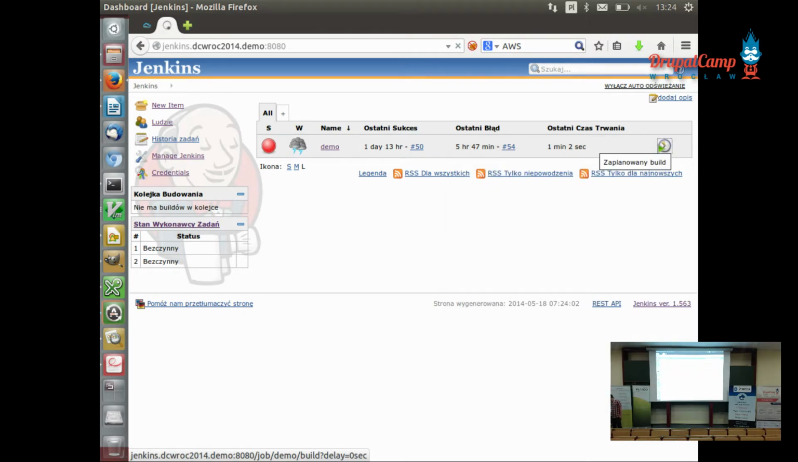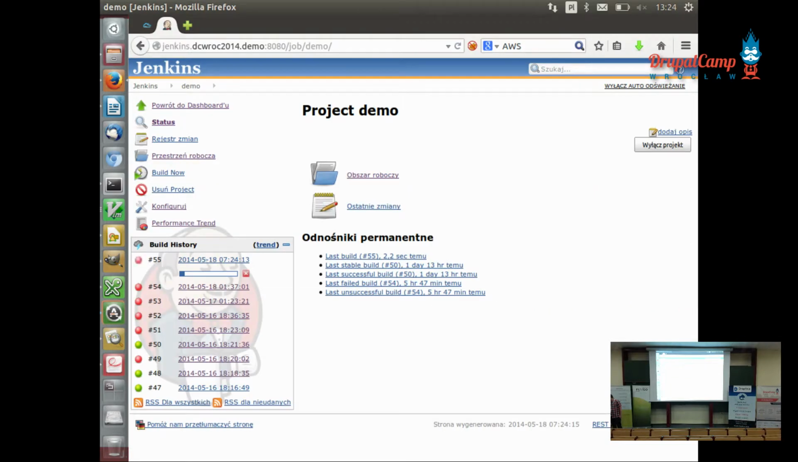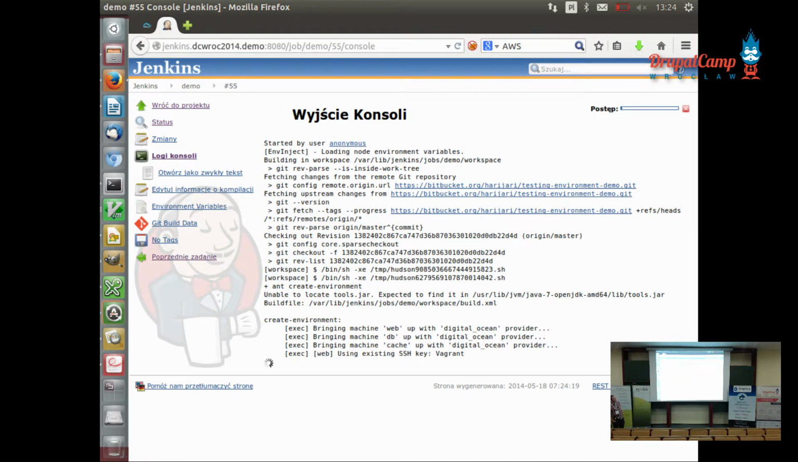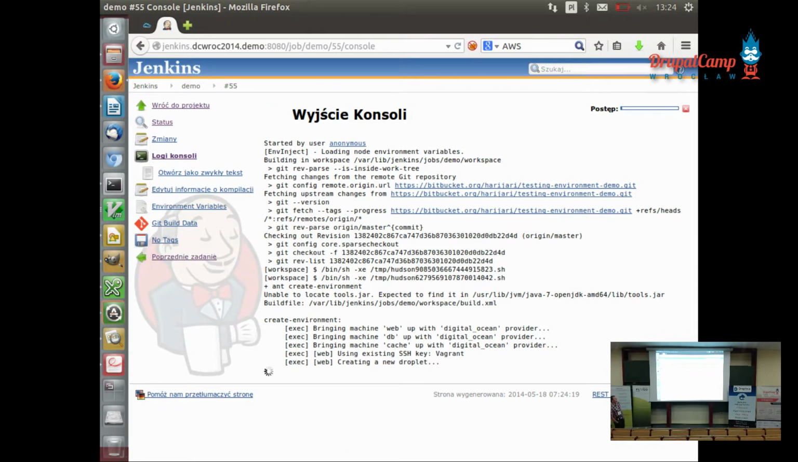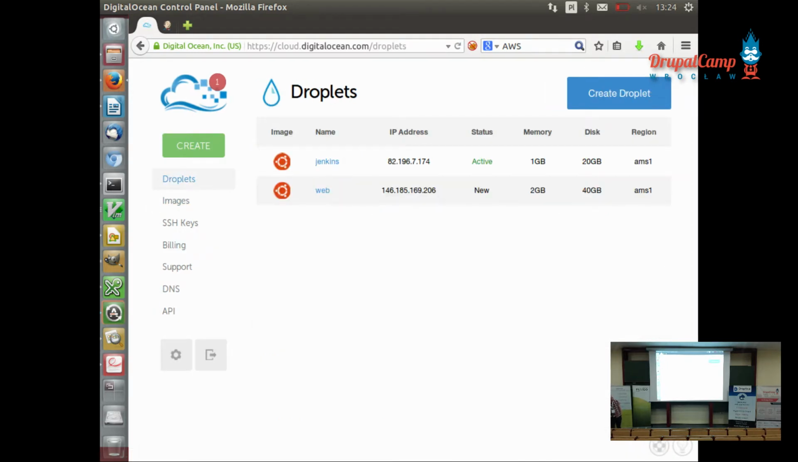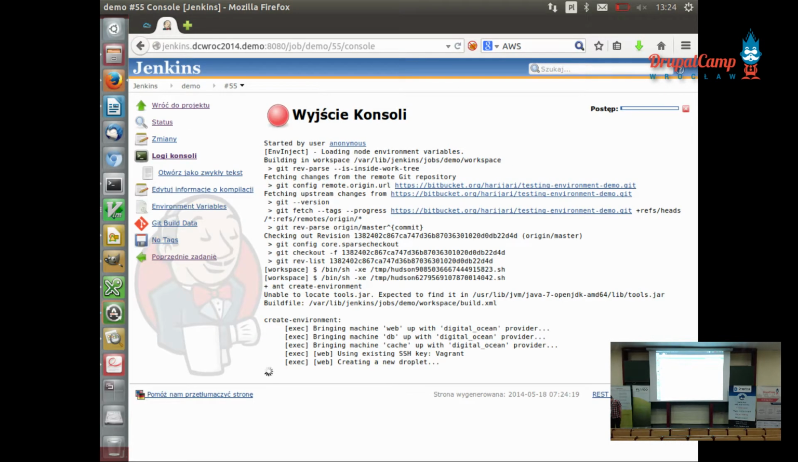Okay, we are starting. What's happening now? To be honest, this process can take about 10 minutes, so I think we should be fine with time. Currently I'm connecting to DigitalOcean, and I'm trying to create a new droplet. Droplets are instances in DigitalOcean, and here are my droplets. The first droplet was created, but we have to wait for configuration.